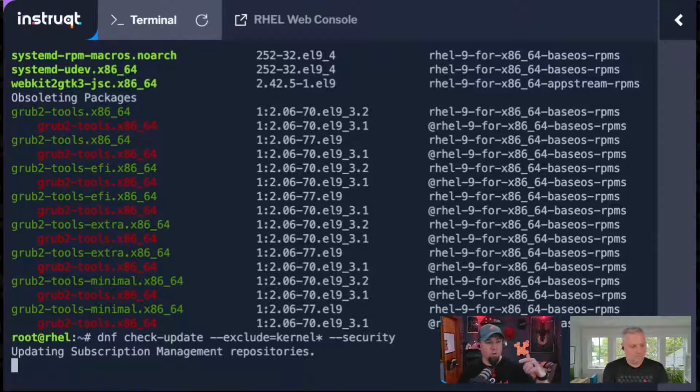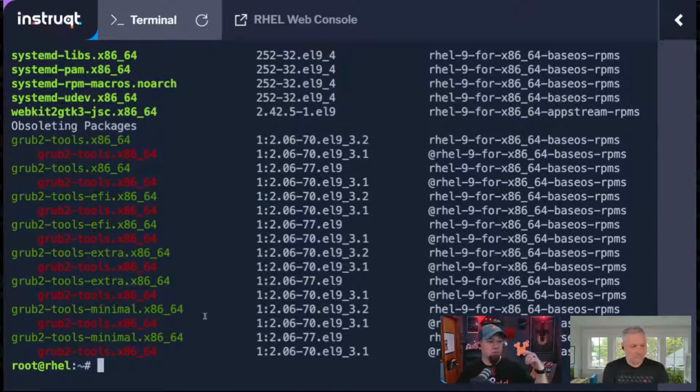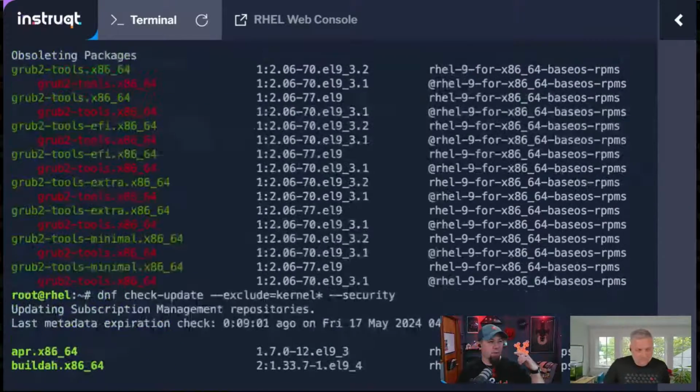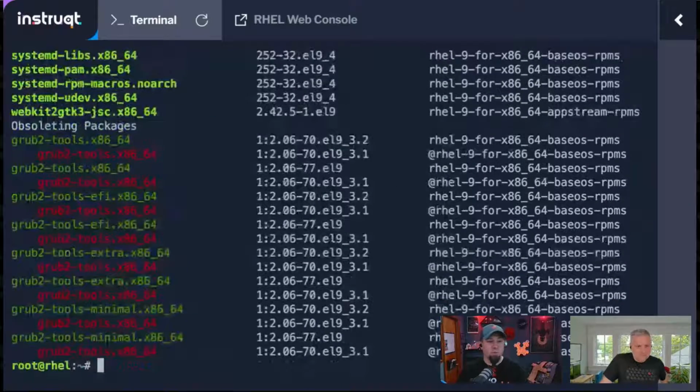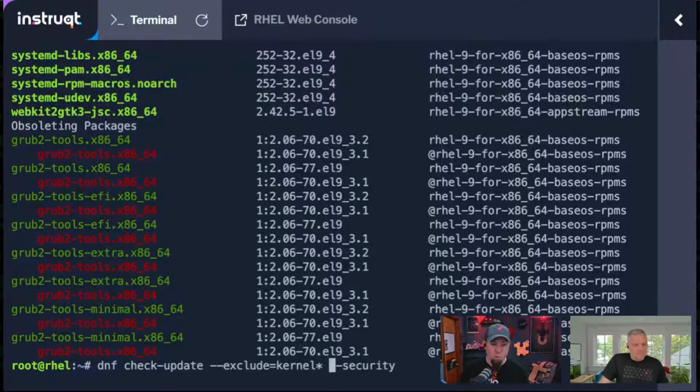So if we exclude the kernel, you'll see it has an even smaller list. I forget if this one had a kernel update waiting or not, but if it did, it would have said no, don't update the kernel. If you wanted to exclude more than one thing, it's just comma separated. So if we wanted to do kernel, glibc, which would also make a reboot happen. I'm doing glibc star to say anything that has glibc at the start of the package name. Maybe we'll add systemd, because again, that's something that would require a reboot.